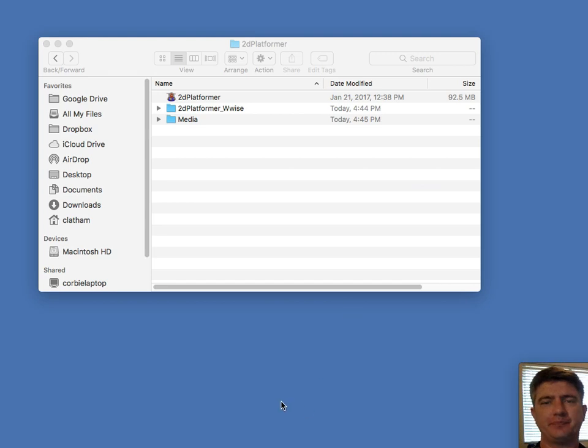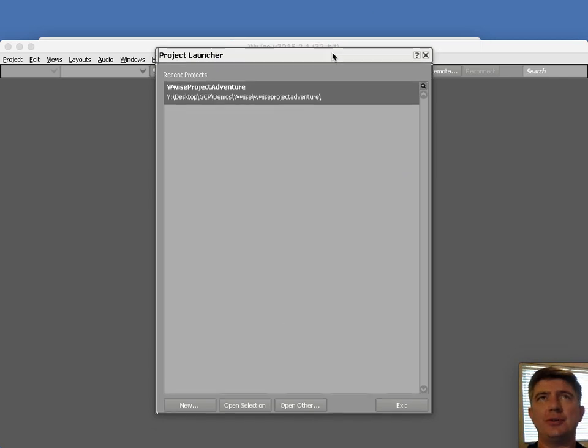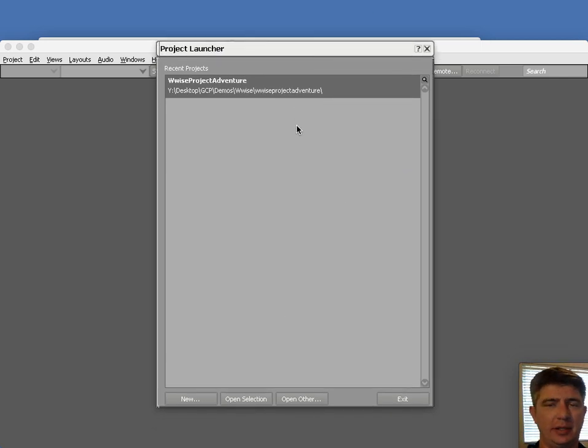All right, at this point, I can launch WISE and make sure I open up the project to get started. It would load up. Should just be patient here. And we are going to navigate to the project that we need.